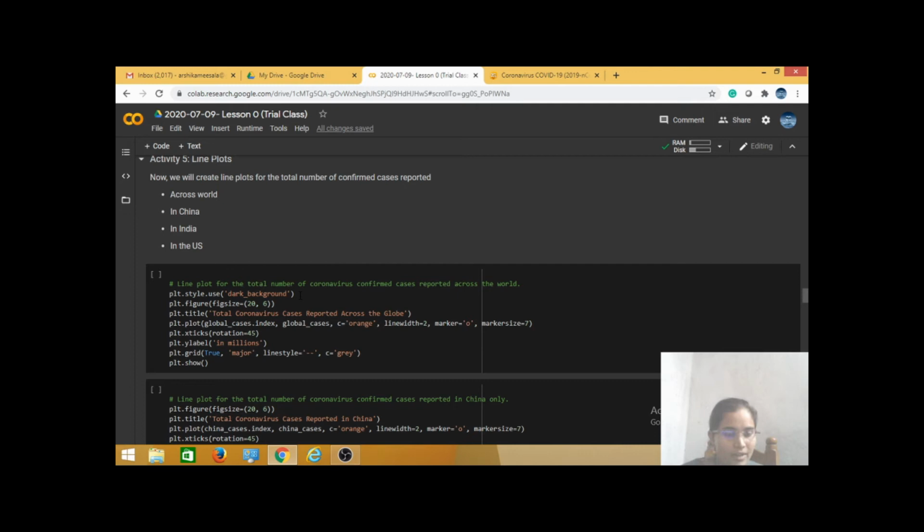So for that, what I am doing here is giving plt.style.use dark background. Why I am giving it here is, whenever we are displaying the graph, we display it using a dark background color. I can change this background color according to my interest, but here I am using dark color because it displays very clearly. That's why I am using this dark color.